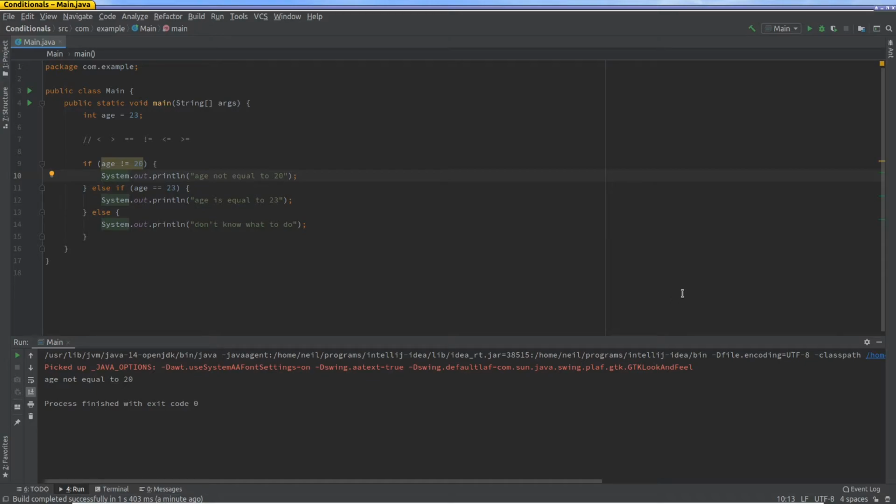Therefore, if it's not equal to 23, this block of code will be executed. Sorry, this block of code will be executed, right? Even though I sort of erroneously thought this block of code would be executed, what happened was this condition matched first. So when you have many if, else if, and this can keep going down, you can have many else ifs. What will happen is the first condition that matches, that code block will get executed.